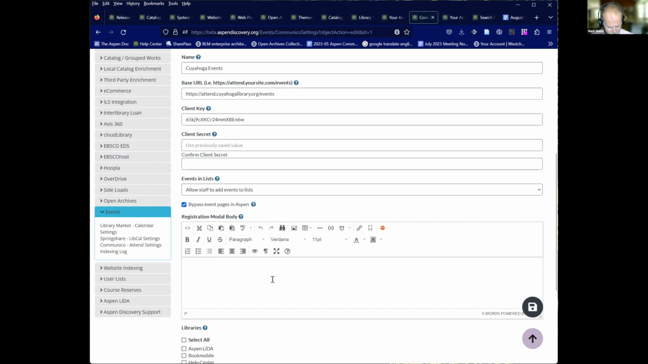There is also now the option to add a registration modal body. So basically what this will do is when you click on the button to register, it will give you additional information about the registration. So if you want to tell people, hey, as part of registration, we collect your barcode or we collect your email and phone number and we get back to you, that kind of thing, you can put that up as an intermediary step. So let's take a look at how some of those will work.